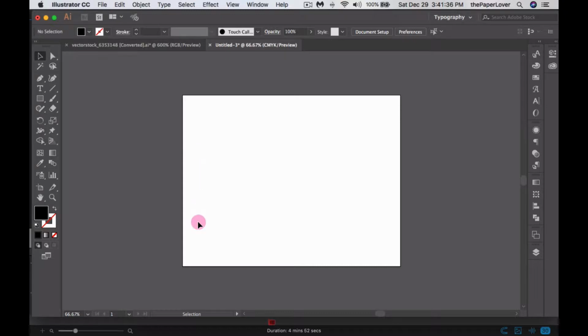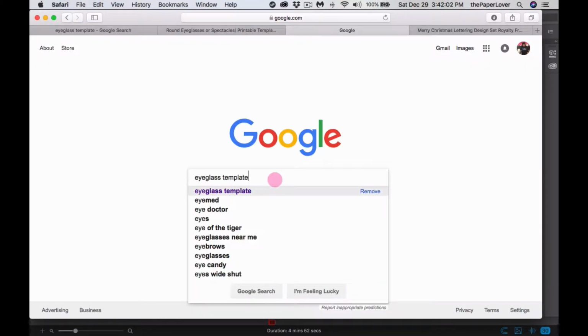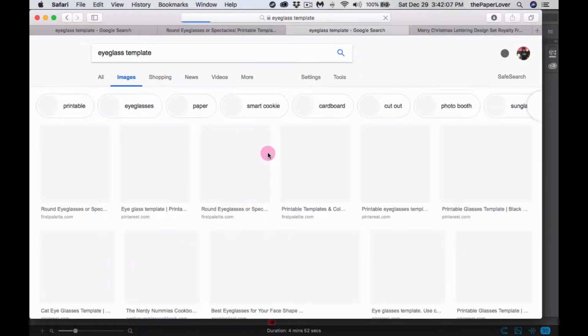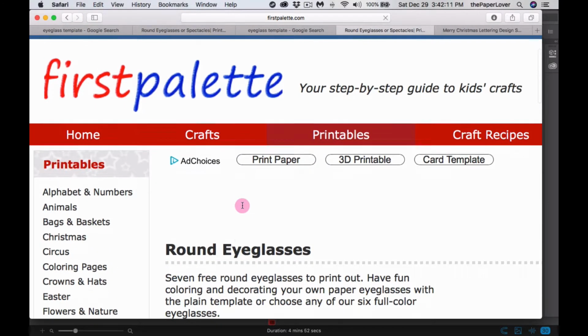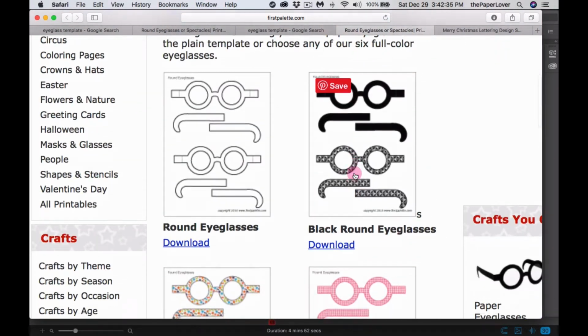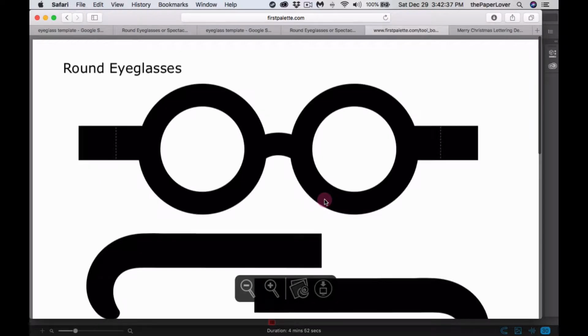So the first thing I'm going to do is go to the internet and grab an image. Type in eyeglass template. And I want some round circular ones, and so this is the one that I want. I'm just going to click on it. And they came up with this little website that I found. They were really cute. So I'm going to click on it to download it.